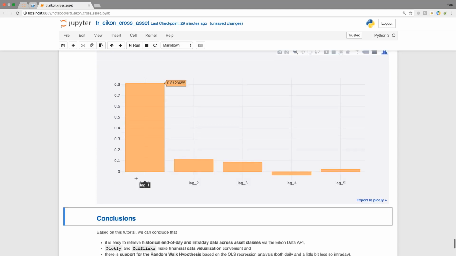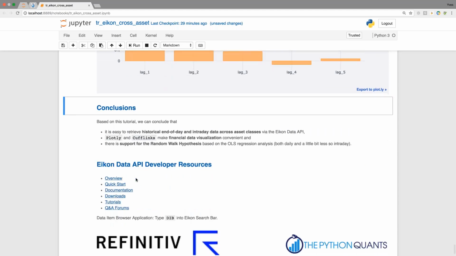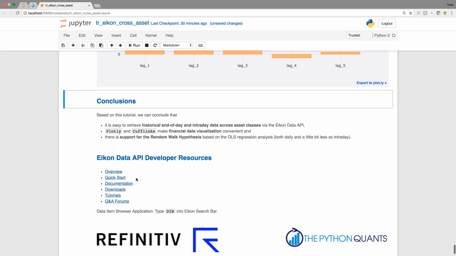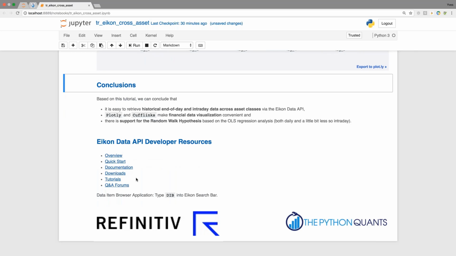Bringing me already to the conclusion section. Based on this tutorial, I think we can safely conclude that it is easy to retrieve historical end-of-day and intraday data across asset classes via the Eikon Data API, that Plotly and Cufflinks make financial data visualization convenient, and that there is support for the random walk hypothesis based on the ordinary least squares regression analysis. And we can say this is the case both for daily and a little bit less so for intraday.